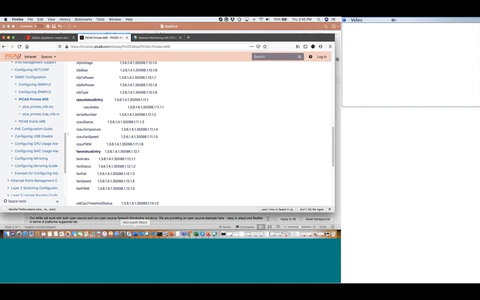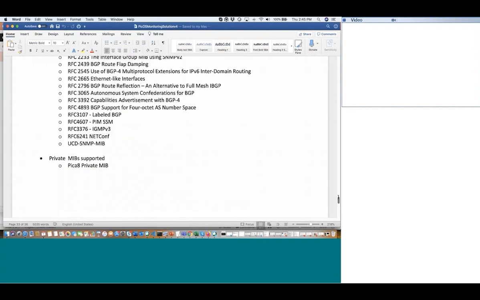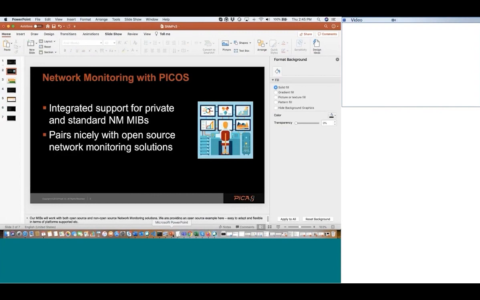All other MIBs are standard MIBs. So if you look at the PICA 8 data sheet for PicOS, all the standard MIBs are listed there. Pretty much whatever is supported for networking, most of it is supported in PicOS. So, these are some of the standard MIBs that are supported in PicOS. So that is the MIB support for network monitoring.